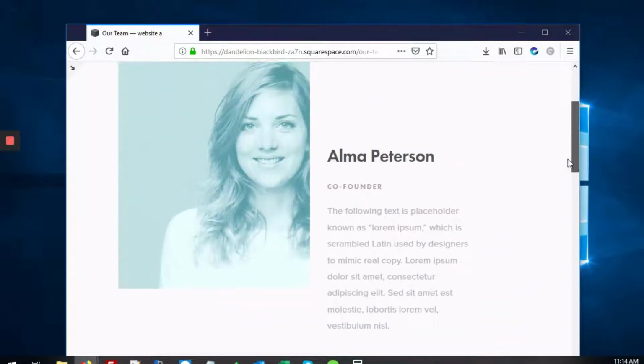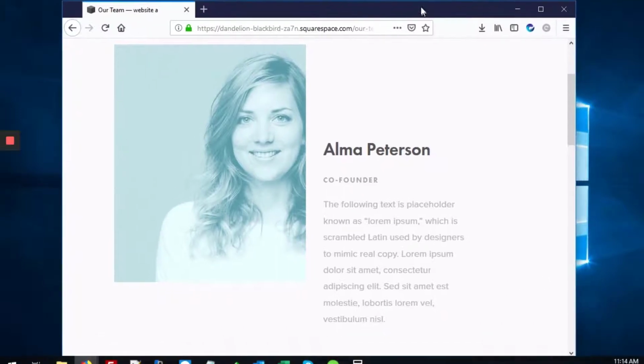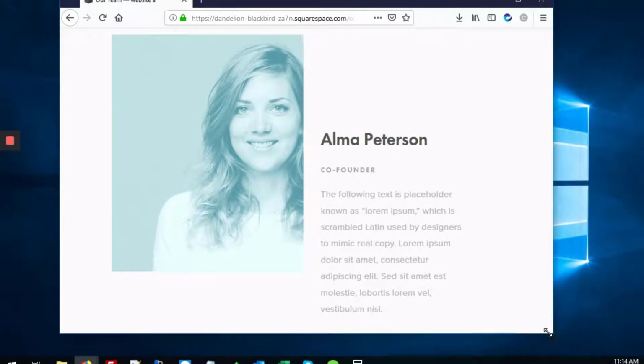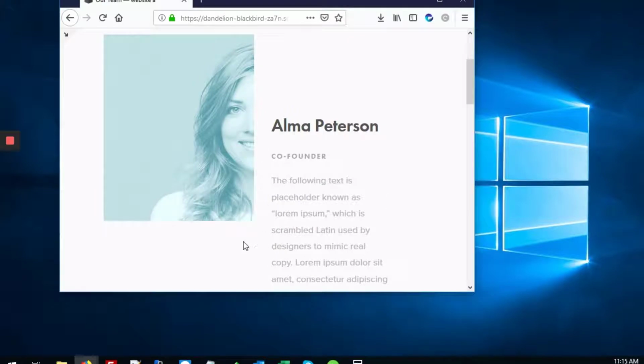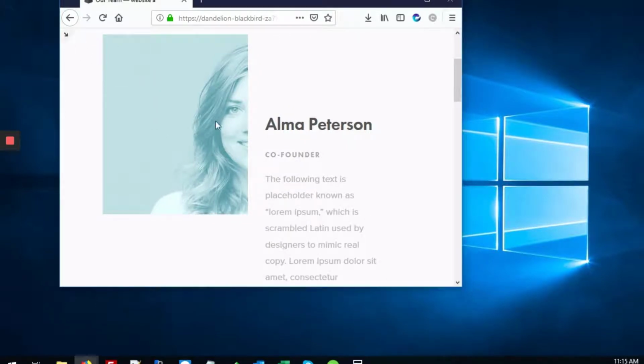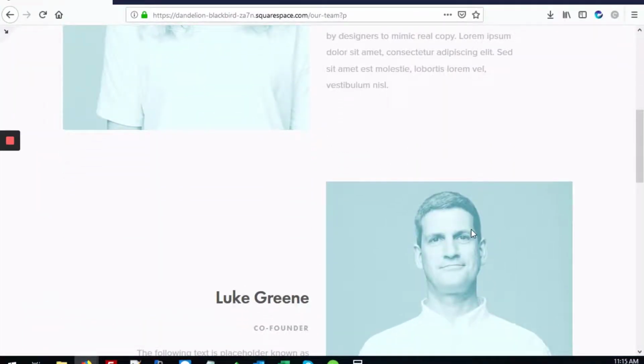So I've already done that on this Alma Peterson image. Even when the browser window is made smaller, the image size is still the same, and it crops the extra stuff. So I guess this will work best when you have an image where most of the content is in this particular corner, so that when the auto scaling is turned off, the image still makes sense. I'll show you how to do that for the Luke Green image here.